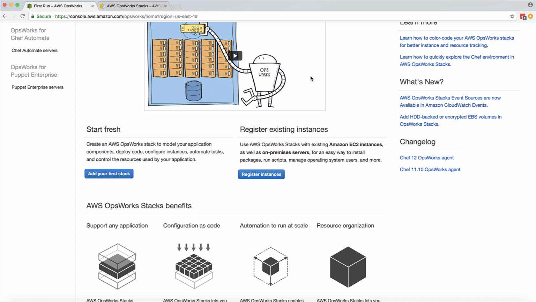AWS OpsWorks is a configuration management service that allows you to configure and run applications on AWS. OpsWorks is configuration as a service. So basically you can maintain your application configuration in source code and have different versions of it.